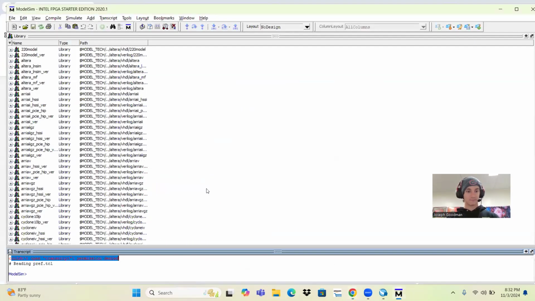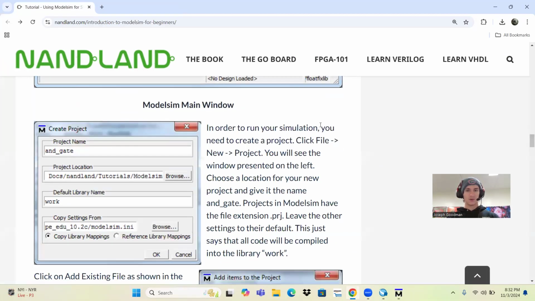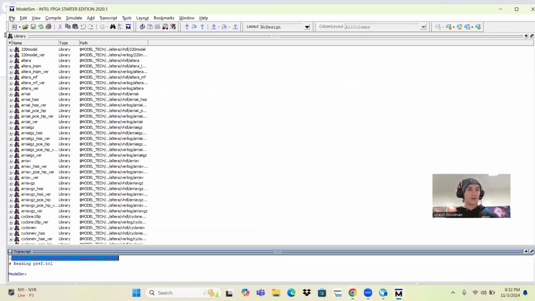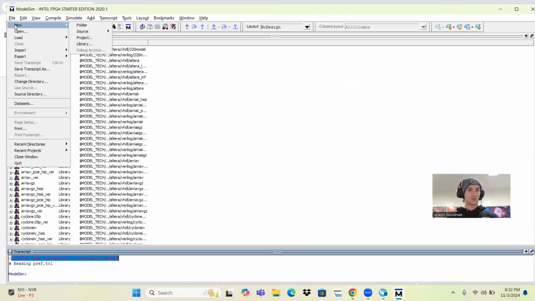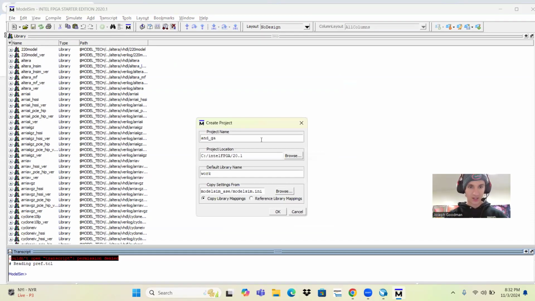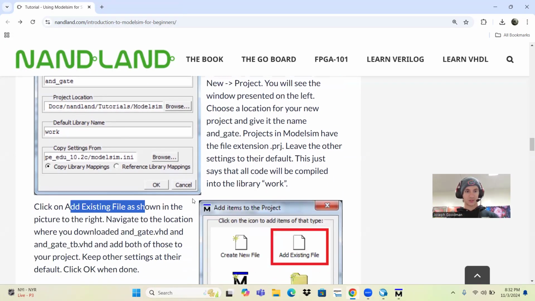This is basically what it looks like. It says reading something TCL. I'll ignore that. In order to run your simulation, you need to create a project, file, new project, and you'll see a window presented on the left. Location for your project and give it a name. Our project, AND gate. Okay. So file, new project. Project name, set a name, AND gate. Where am I going to put it? Default library name, work. Did he change it? Doesn't look like it.